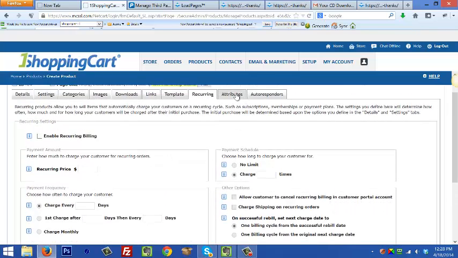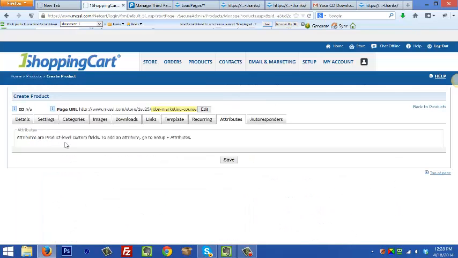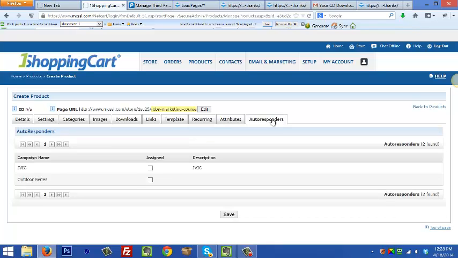Okay, so then attributes, I don't even know what that is. Product level custom fields. Yeah. All right, autoresponders. This one's important though. When someone buys, you can put them onto an autoresponder. You can say, hey, they bought, so now I want to put them on a certain email list. And back in the autoresponders, you can say when someone joins that list, remove them from the previous list.